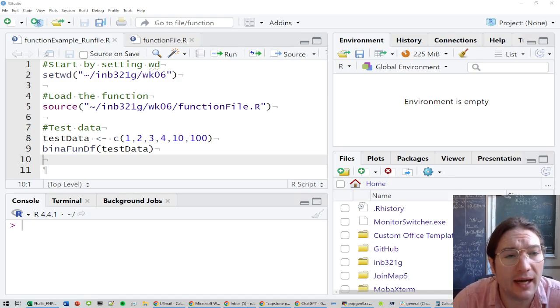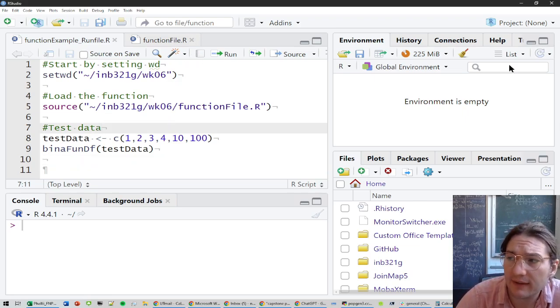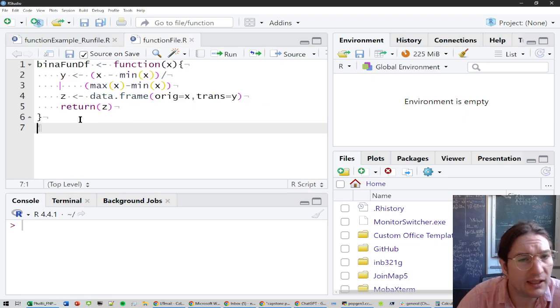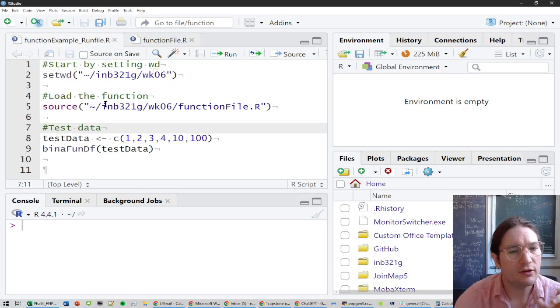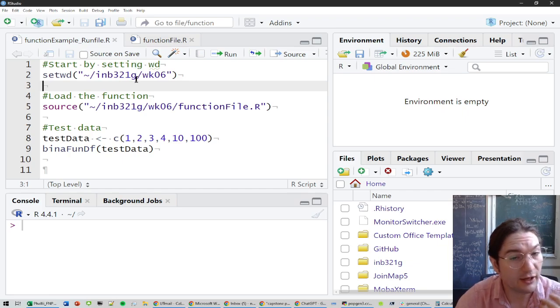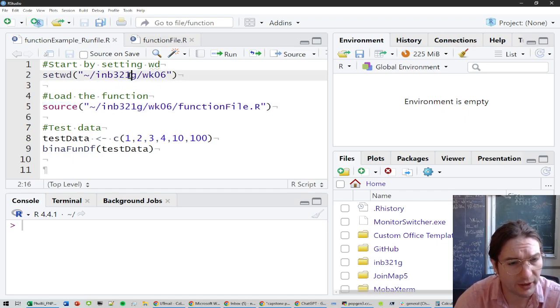Hi, in this video I am going to go through an example where I am writing a function, storing it in a separate file. I usually just call my function file, usually filled with several functions. And then using that function, doing a source function in order to load it. So let me start off by changing my working directory, which is a common first step.